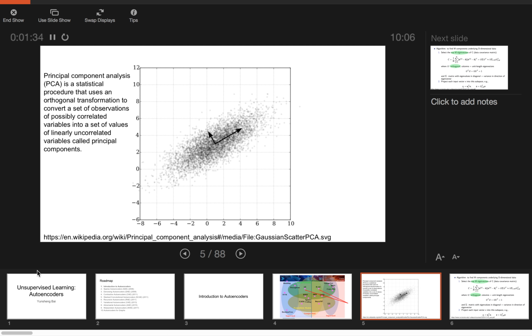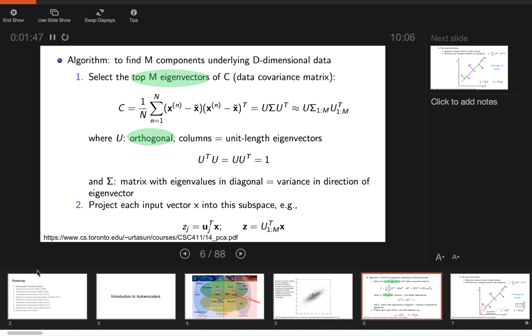First, let's recall what PCA is. Does everybody know PCA relatively well? Okay, then I want to make a connection between PCA and autoencoders. What needs to be highlighted is that you are essentially projecting your data points onto a new subspace defined by the eigenvectors of the data covariance matrix. Those new bases come from the eigenvectors, which are orthogonal to each other.